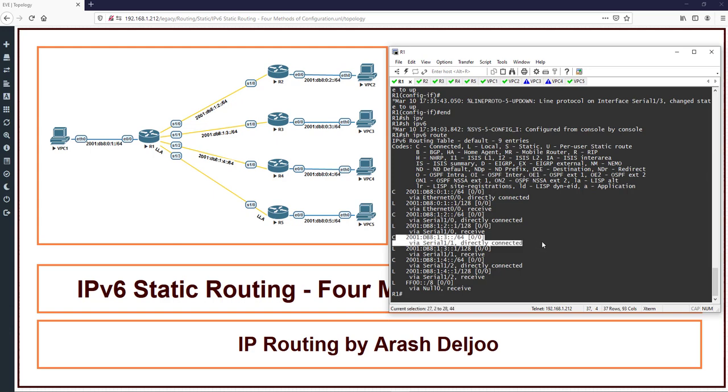That's it. Again, 2001:DB8:13::/64 connected to serial 1/1. Again, 2001:DB8:14::/64 connected to serial 1/2. And also we have a special route for FF00::/8 that in this part of the class, the static routing, we don't need to talk about. It's not relevant to our topics, but you can see we only have 1, 2, 3, 4 connected networks.